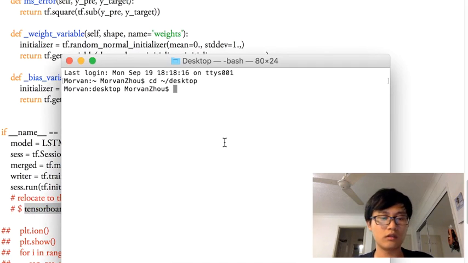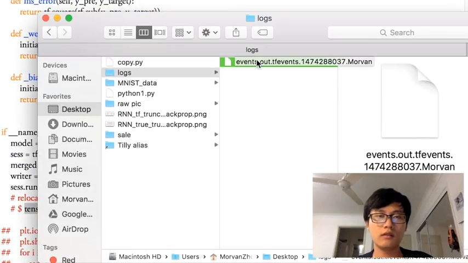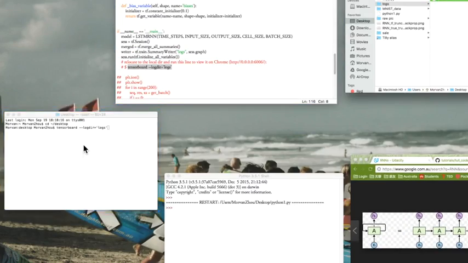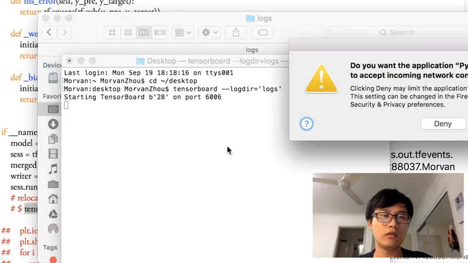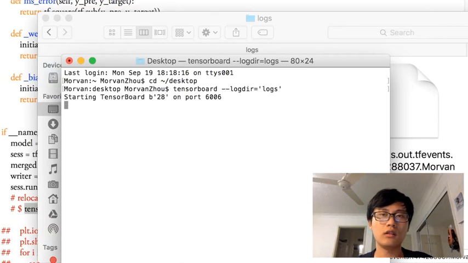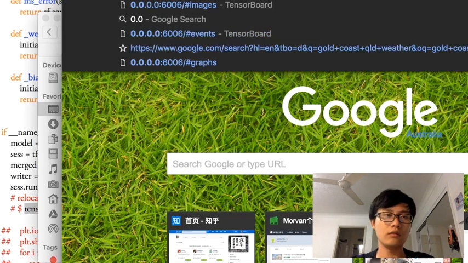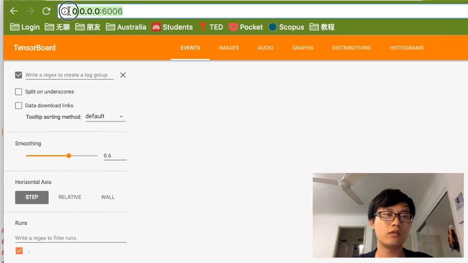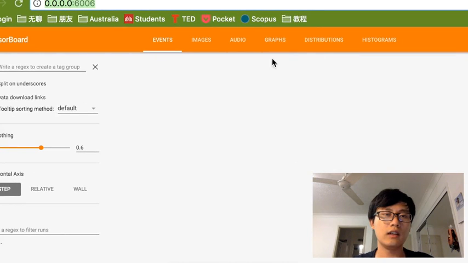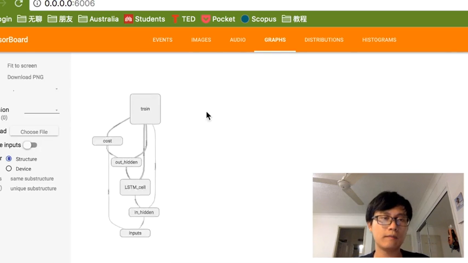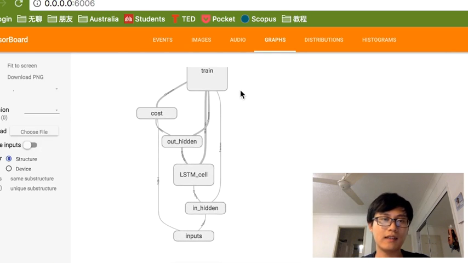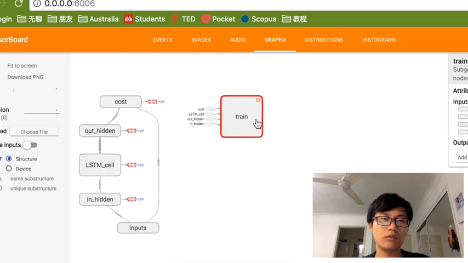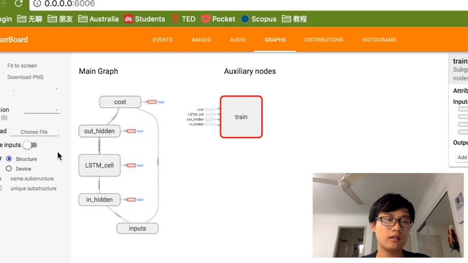Run Tensorboard, and in the log folder, it has the file for Tensorboard. Then I just run it and view the results in my Tensorboard. The website of Tensorboard is your local website, and you can view the graph over here. This is what you created in this script. Just remove the train step, and this is the structure.